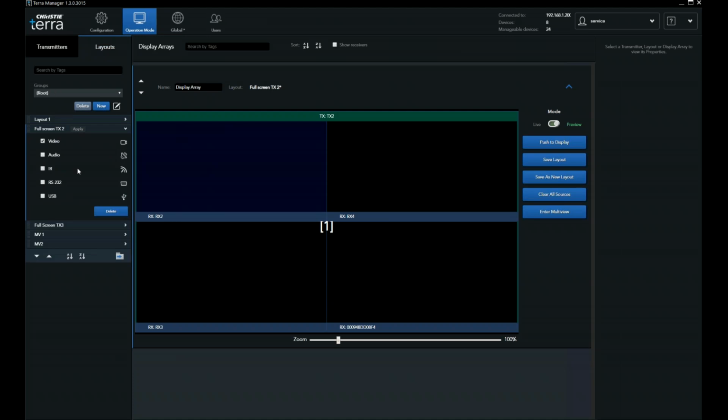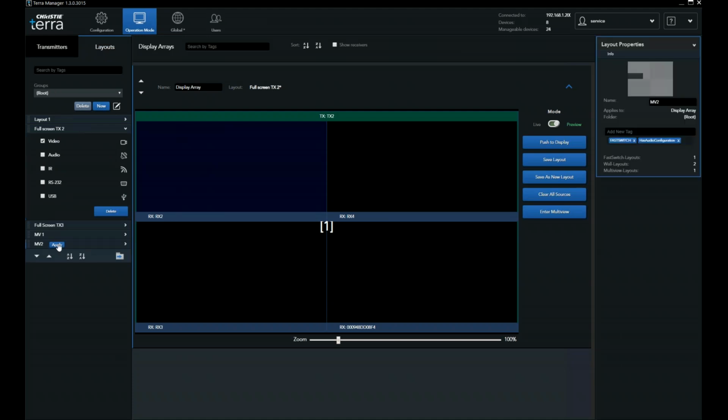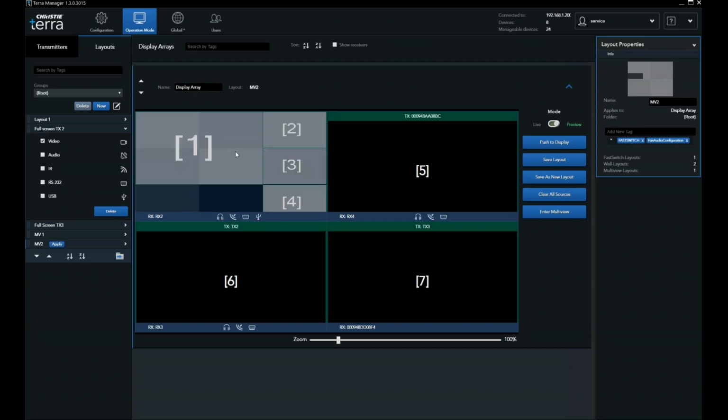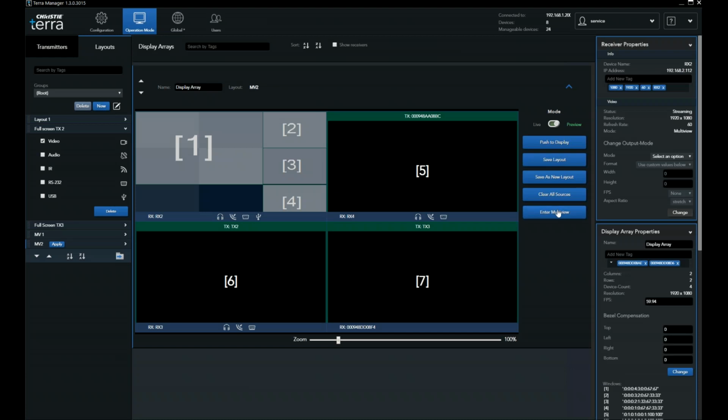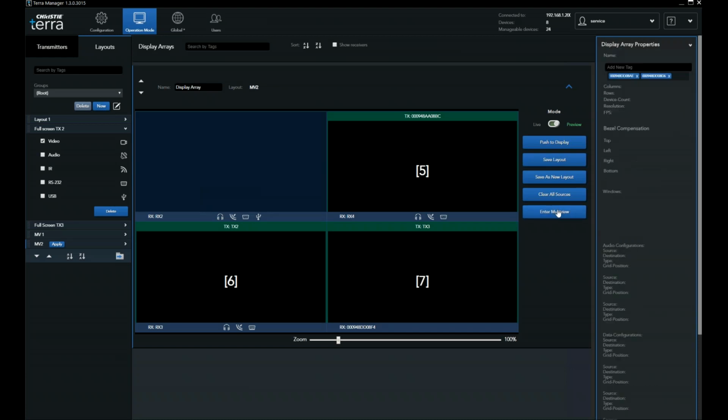Okay. So let's go back to multi-viewer 2 here and apply that in the manager software. So we've got this going, and I've got a multi-view up here. So I'm going to enter that.